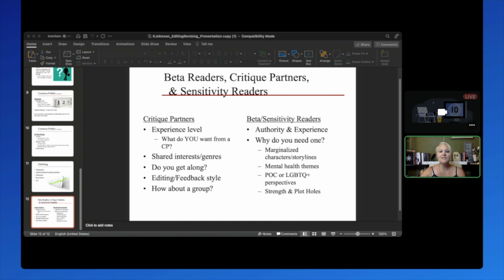Sensitivity readers and beta readers. So sensitivity readers are often paid because they are doing work for you. Essentially, they are doing emotional work. They are doing a job in that sense. So a lot of sensitivity readers do charge for services. So keep that in mind.